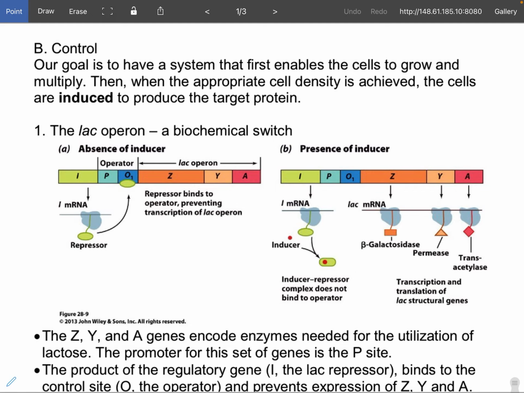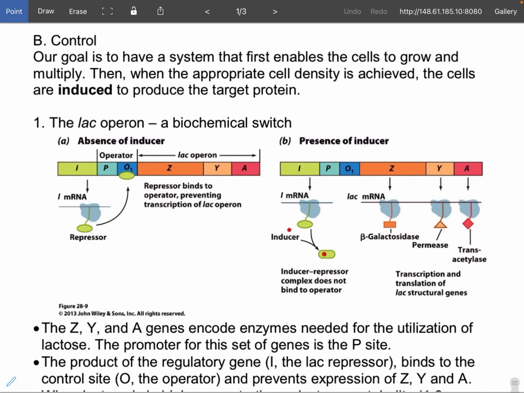Then once the lactose is used up, it will unbind from the repressor. The repressor will rebind and prevent the production again of those genes. So this is a very intricate biological system that evolved. And what we do in the laboratory is utilize some of these control elements to turn on our protein production when we want to.